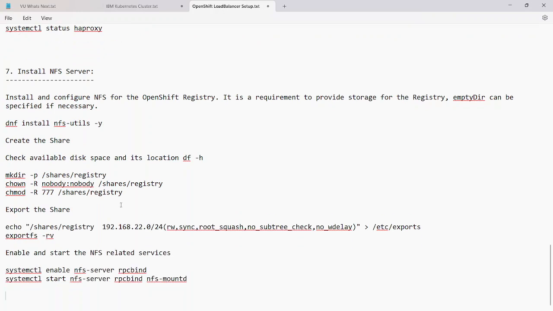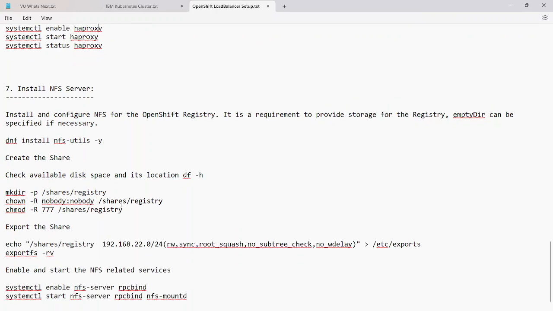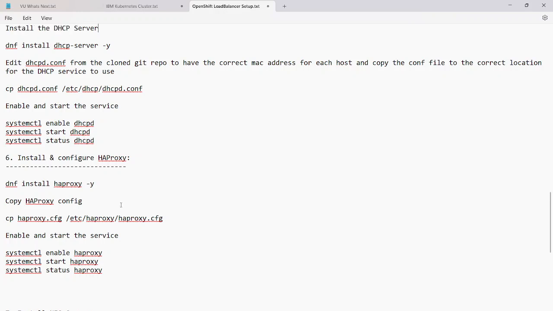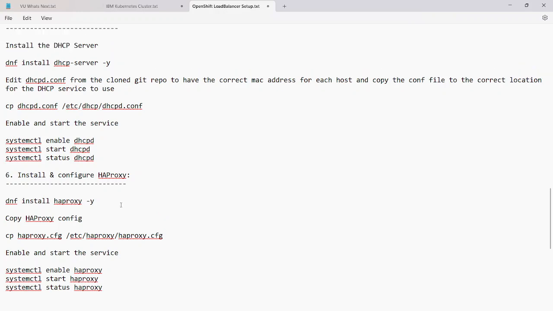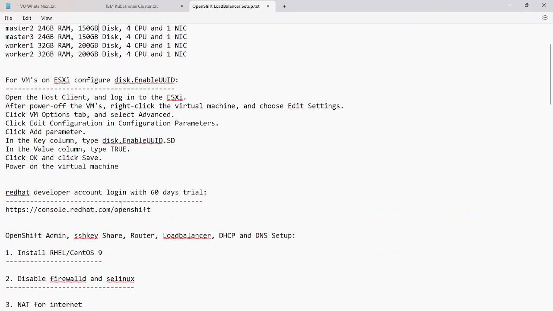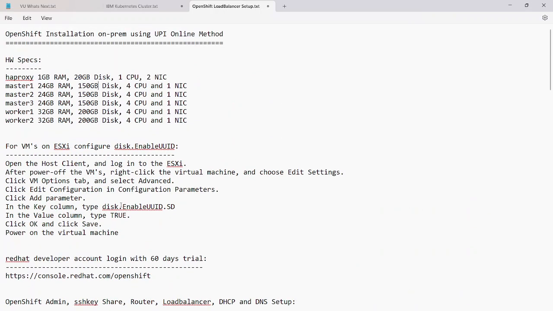NFS server we will also set up, but not in this video, because making this is a different topic that I will explain in the next video. But I gave it in the video description. So now we are good.